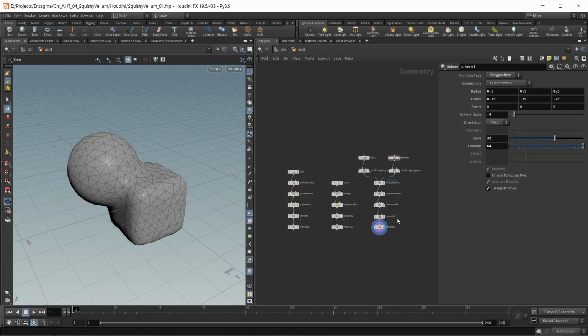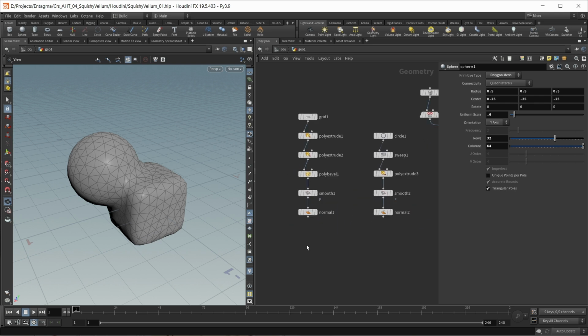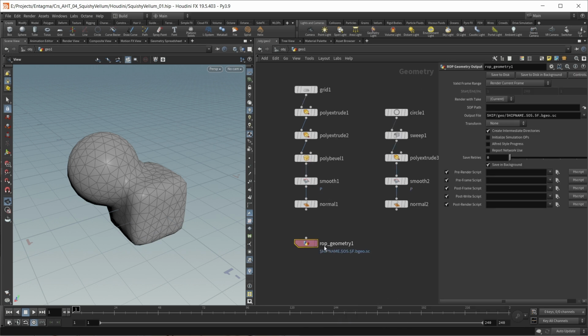So these are my 3 squishy objects, and before simulating them, I maybe want to save them out to disk. Now, we're in Houdini, and a lot of things in Houdini go via nodes, and also saving geometry out is done via nodes. So for this, let's drop down a node called ROP geometry output. Now, whenever you're saving out something in Houdini, this ROP, which stands for render operator, is something that you might want to search for.